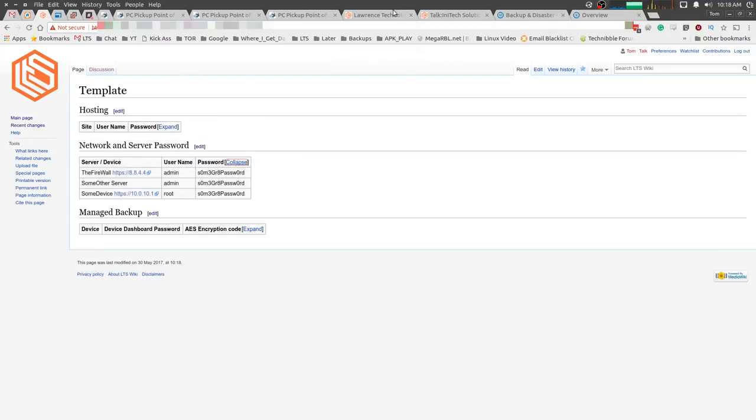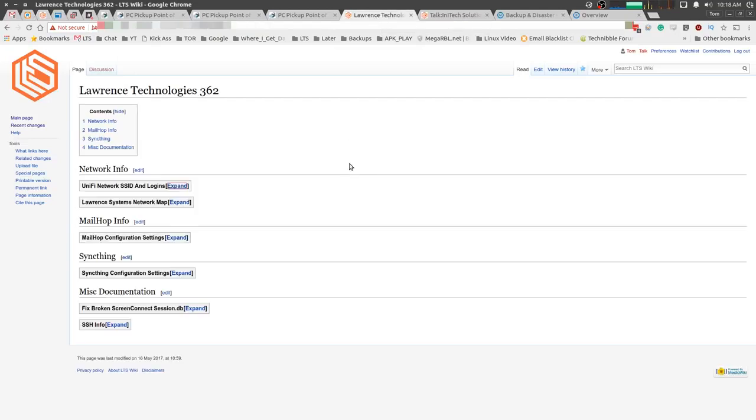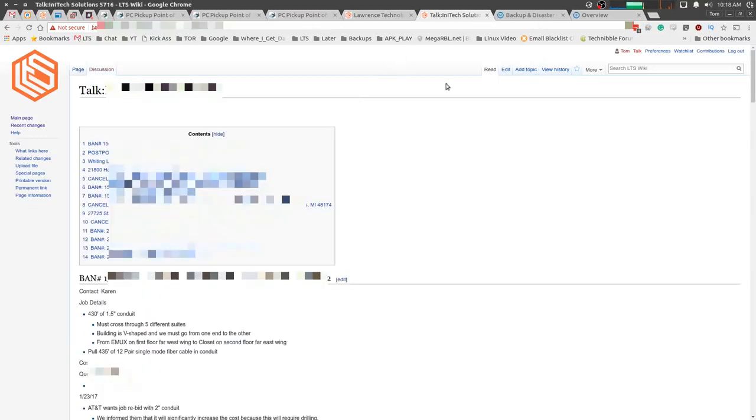Now, I will show you, I've got to blur some things out, but in our system here, this is all of our network info, miscellaneous documentation, sync things, settings. There's all kinds of little things that we keep in here. Now, this goes for a lot of clients. I'm going to talk about this client.